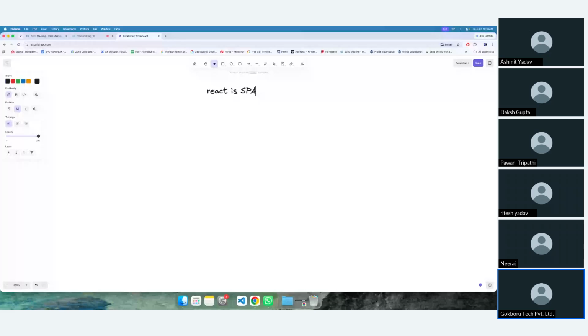Then we have TanStack Start for the client side. If you want to go with a simple setup, you have the React Router version. Then you have the TanStack Router with Rollup. Okay, so these are the things.